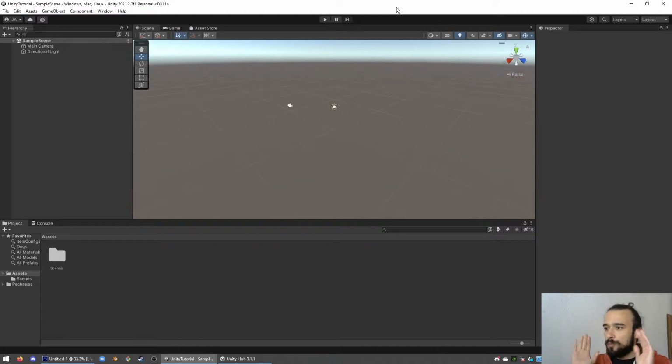So the first thing that I want to bring to your attention is what's in the middle of my screen, which is the scene view. This is our 3D view where we will build our game, and you can think of this as our level. Everything that we will see in the game will be visible here.